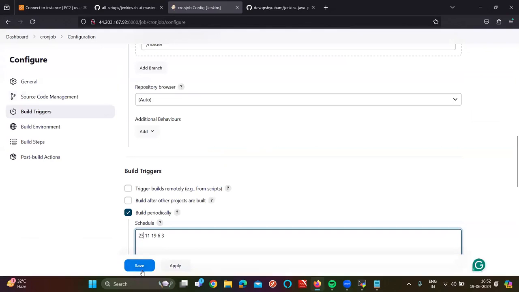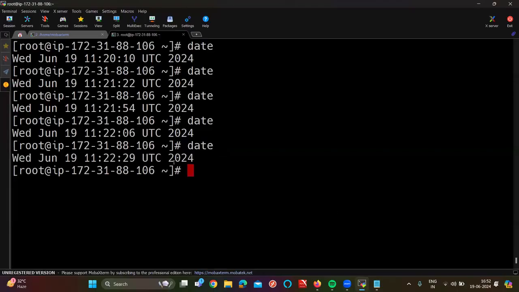I changed it here and clicked on save. Now, if you go and see here, how many seconds are we having? 31. After 31 seconds, again, you are going to get the new build. It doesn't matter whether you are in front of the system or playing cricket or volleyball. If you give a particular time, on that particular time, the build is going to run. That's it. So this is what we can call scheduling work.